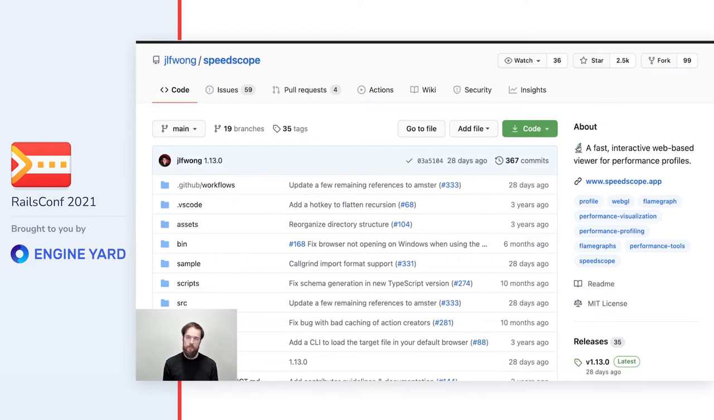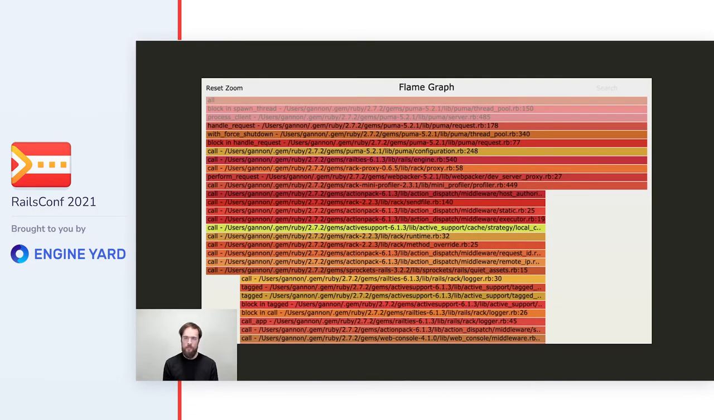Rack Mini Profiler generates flame graphs with SpeedScope. SpeedScope is a profile viewer written in TypeScript. It supports a variety of formats from different profilers across different languages. However, there are a few ways you can generate a flame graph. If you're familiar with RBSpy, profiles collected with that tool look like this. RBSpy uses the original Perl script made by the creator of flame graphs, Brendan Gregg. But it's the same concept, more or less.